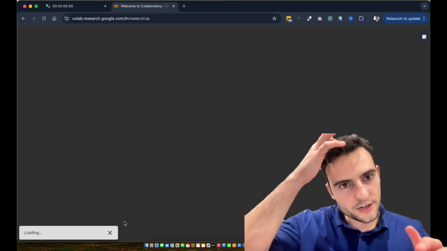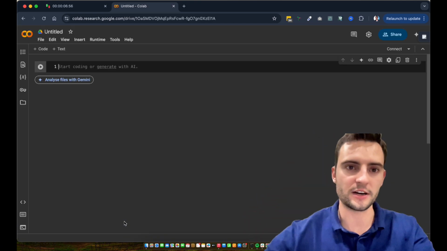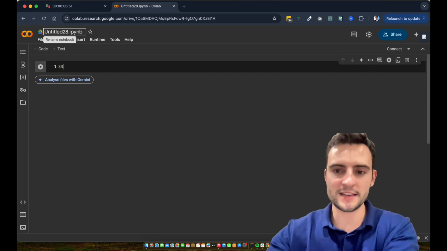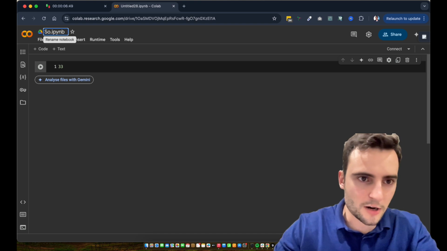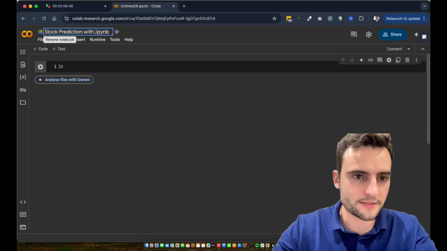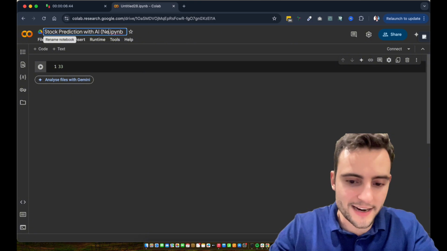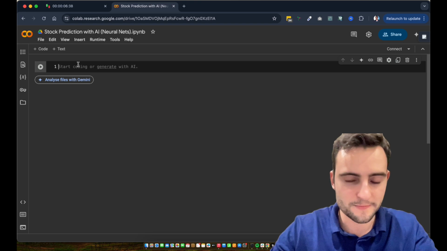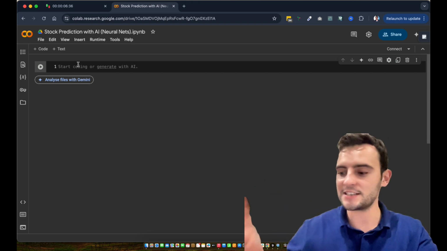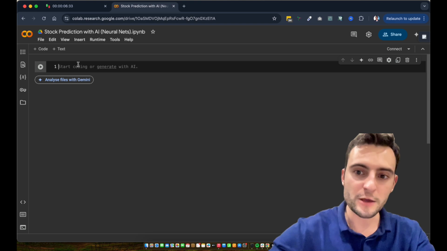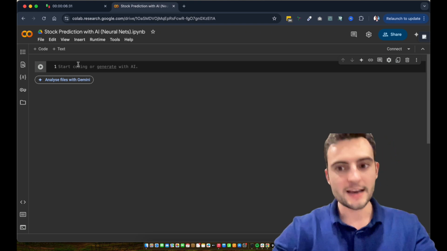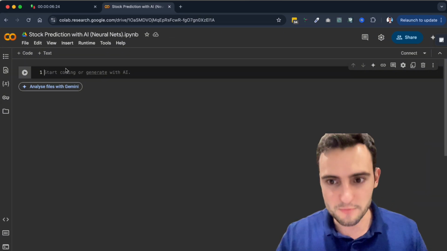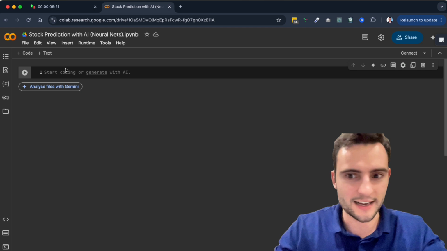So we're first going to start with a new notebook, just the same way that you would start a Google Doc. And we're going to rename this to Stock Prediction with AI. And then in brackets, I'm going to write neural nets, which is the neural networks we're going to use. Now, if you're new to Python, I highly suggest checking out one of my other videos. You will need some basics of Python for this, but apart from that, it's going to be really interesting. This is a bit more advanced type of model, but it's going to be really interesting to learn.